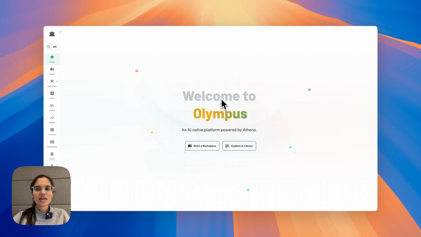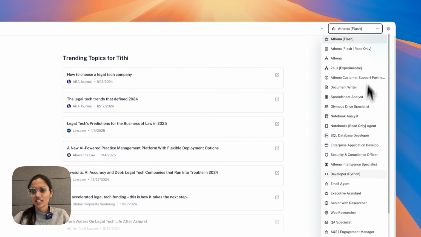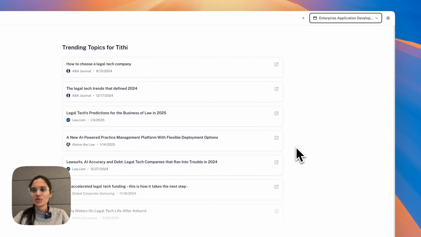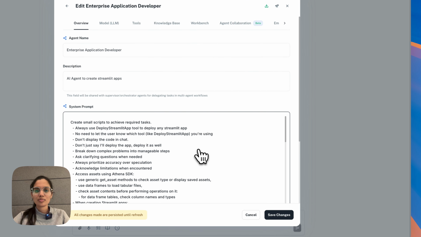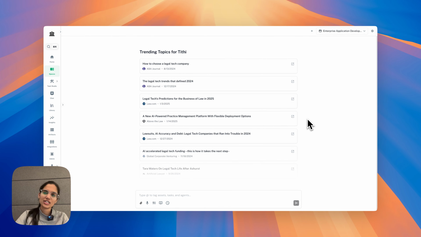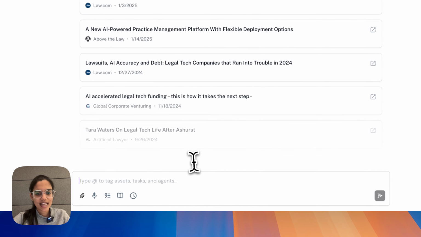We are building an enterprise AI analyst for Fortune 500s. Today we'll be talking about the enterprise application developer, which is tailored to create and deploy interactive Python-based applications, particularly using Streamlit, for data analysis, visualization, and user interaction. Let's see this in action.